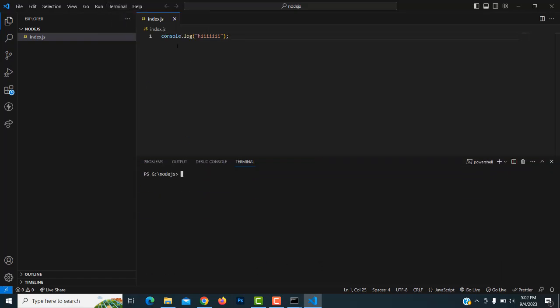This is the console dot log. Okay, this is how we have to run the application. Here you have to write node index.js. Here hi will be displayed. This is how we run the application: node, and the file name is index.js. The output will be displayed as hi. Perfect. Right? This is how we use console log.